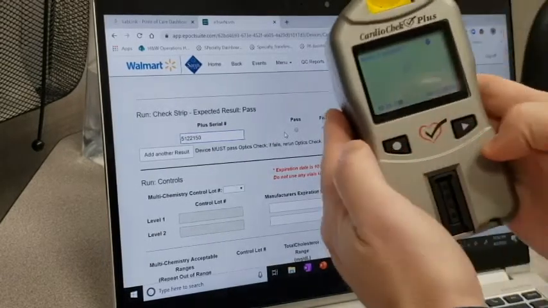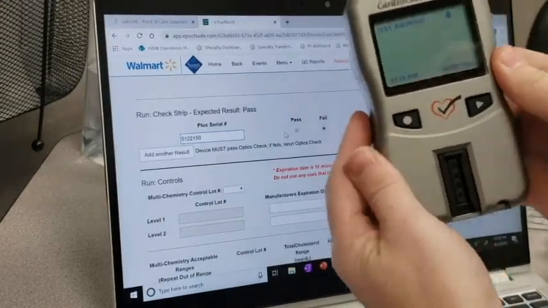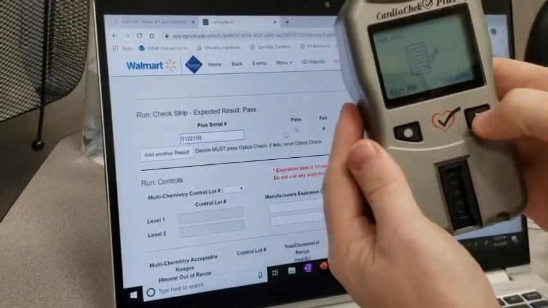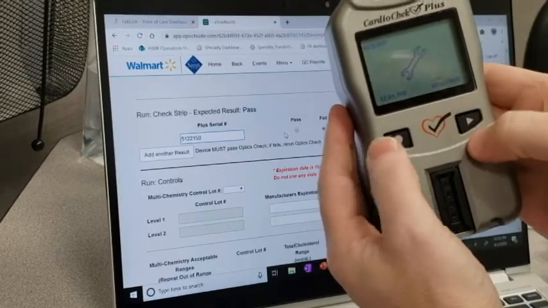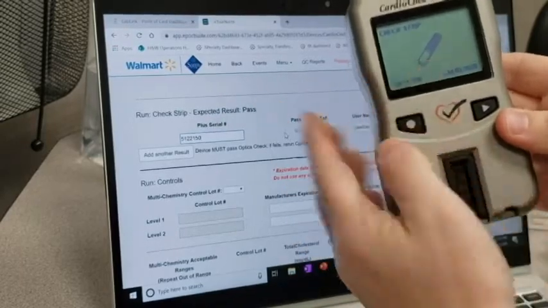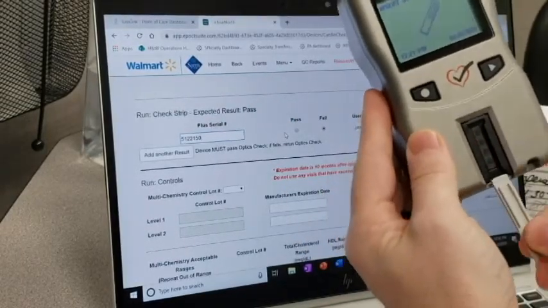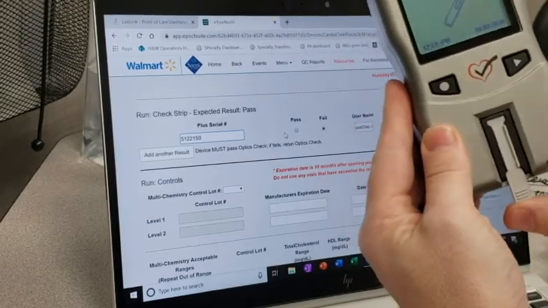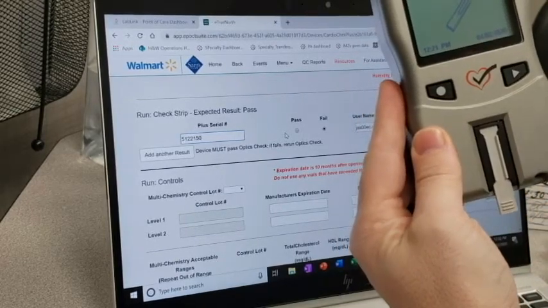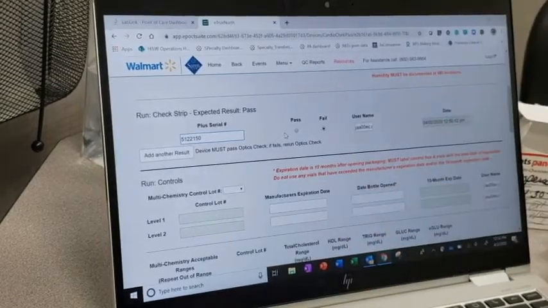We want to abort our test. You push both buttons twice real quick and it'll abort the test. Then you can go back to the regular screen. Now we can look at things. I'm gonna go to utility. That takes you forward, that selects check strip. I'm gonna do that. Passed. Excellent.